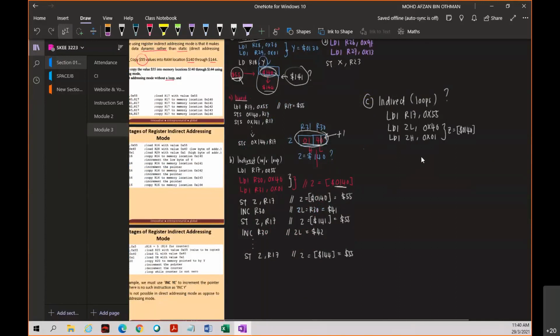What you're going to do is load another register. This register becomes your counter, because it's going to use a loop, so you need to have one register as a counter register. How many loops do you require in order to store from 140 to 144? 5. How do you get the value 5?